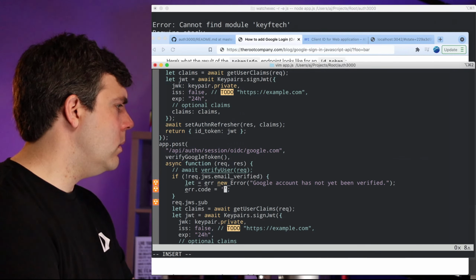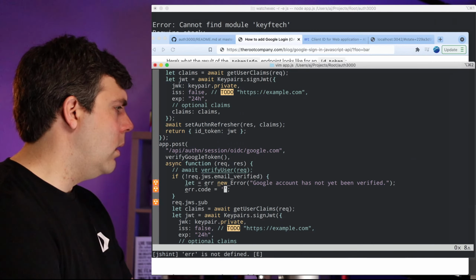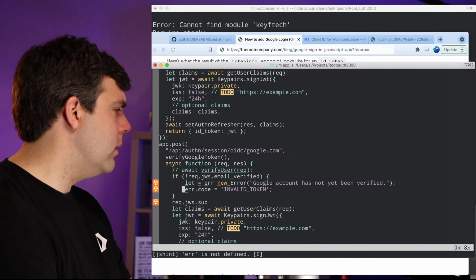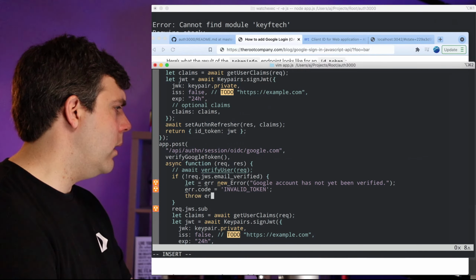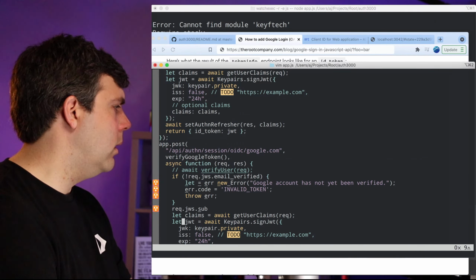error.code equals, I'll just call this invalid token. I think that will sum that up fairly well. And then let's just throw the error right here.